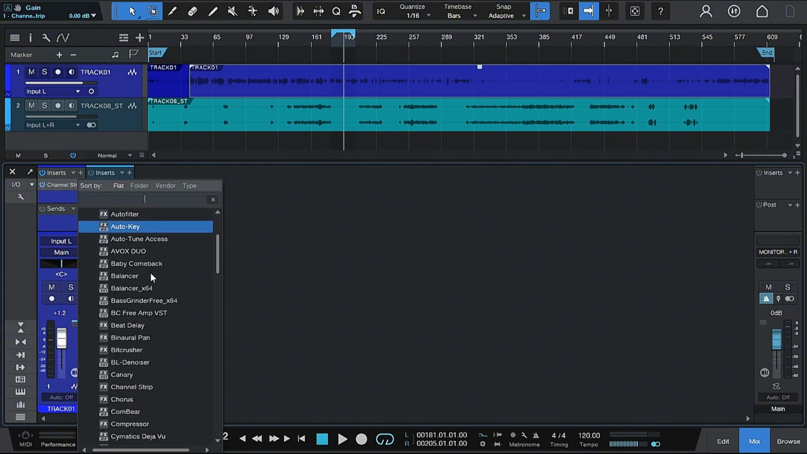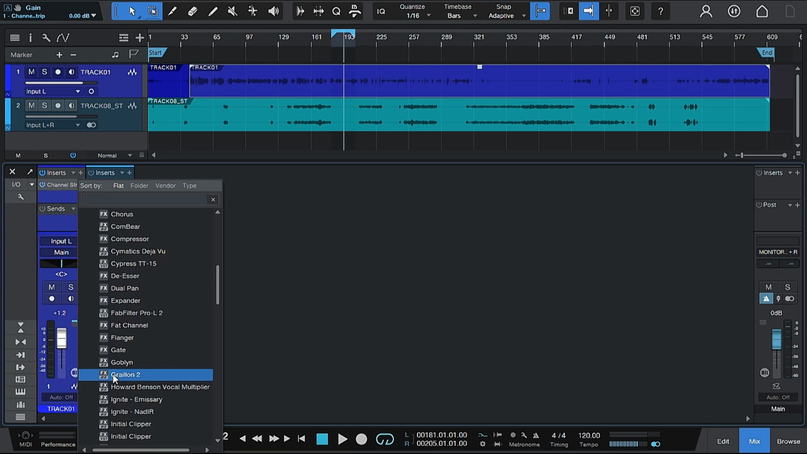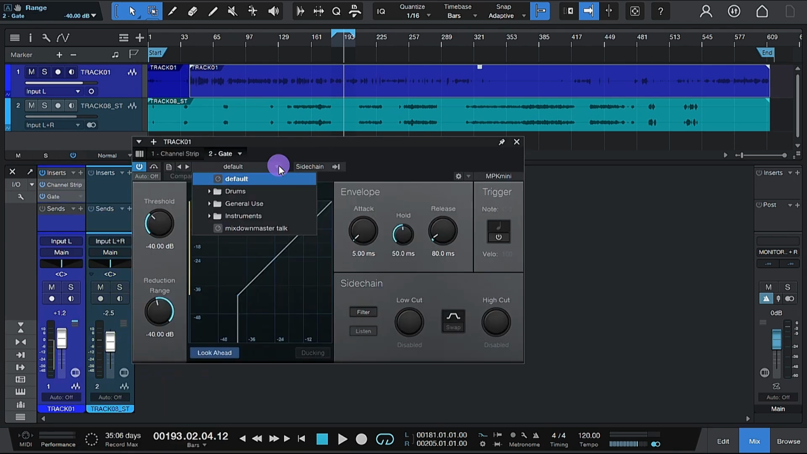The plugin is a gate. I have a default gate that I use, but for this instance, we won't use that. For now, we're just going to worry about the threshold. These two are fine where they are. I might raise the attack up to 10 milliseconds, maybe lower the hold to maybe 20 milliseconds, and leave the release where it is. I know my voice typically comes in right around here, so let's start it there.